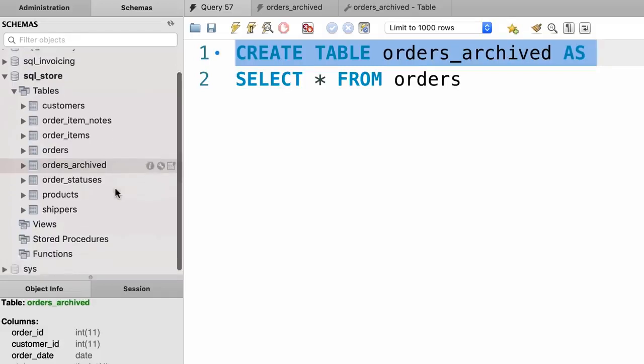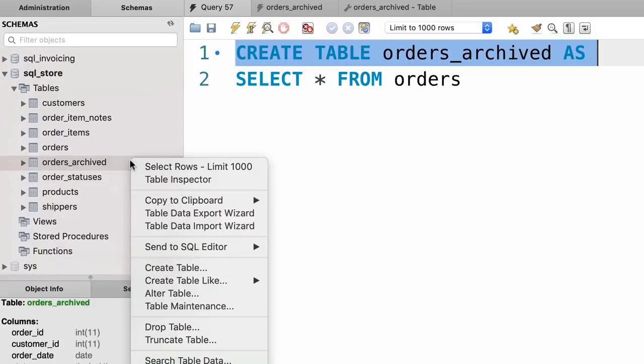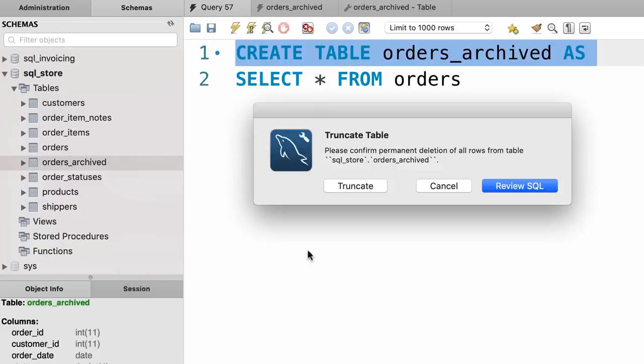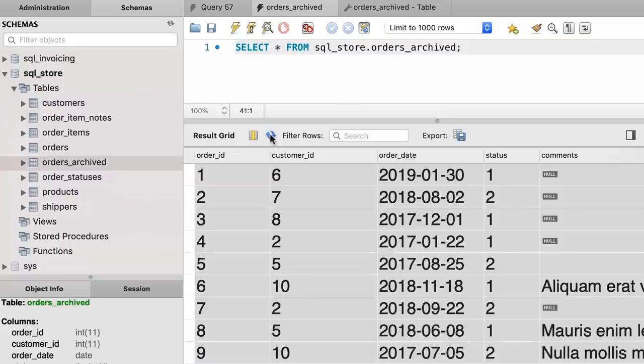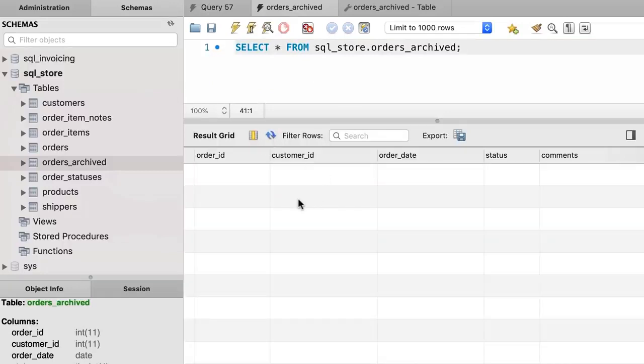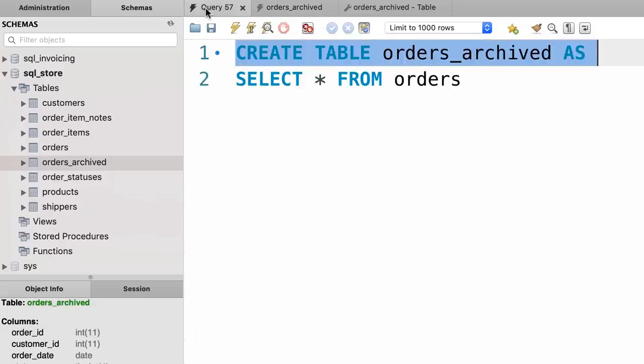Let me show you. So first, let's right-click the orders archive table and click on truncate table because we want to delete all the data in this table. All right, it's asking for confirmation. Let's truncate the table. So now back to this table. Let's refresh the table. We don't have any records here, okay? Now back to our query editor.